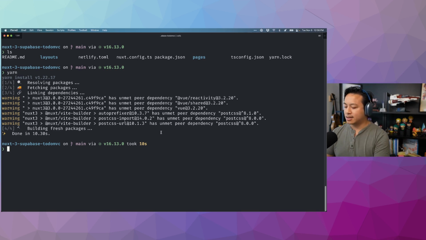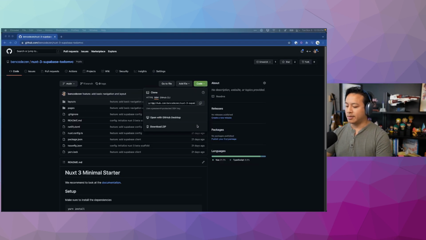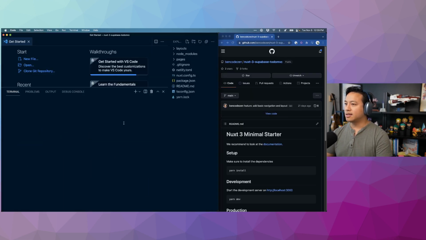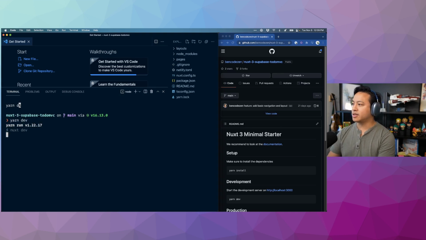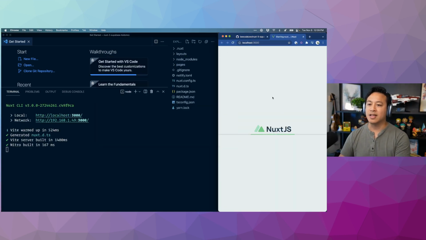All right, looks like everything's set up. So let's go ahead and open this up in VS Code. Excellent. And then let me bump this to 1/3. And then, yeah, let's go ahead and get the dev server started, shall we? There we go. Look at that. Look how fast that is. I'm loving the new Nuxt CLI, honestly.